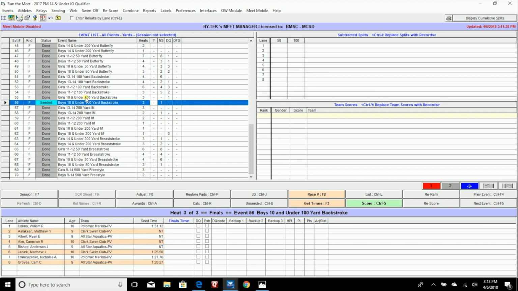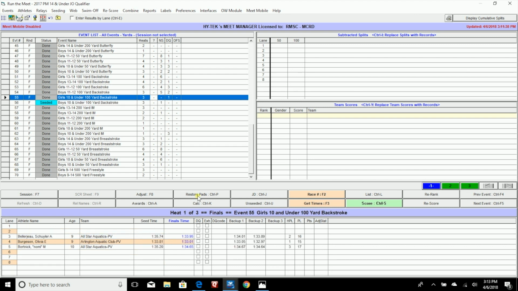So if I look at the girls for the same, for the 100 backstroke, in the very first heat, there's a lot of empty lanes. So let's say that the boy actually swam in lane 8 with the girls. But we need to get his time and his entry with the boys.